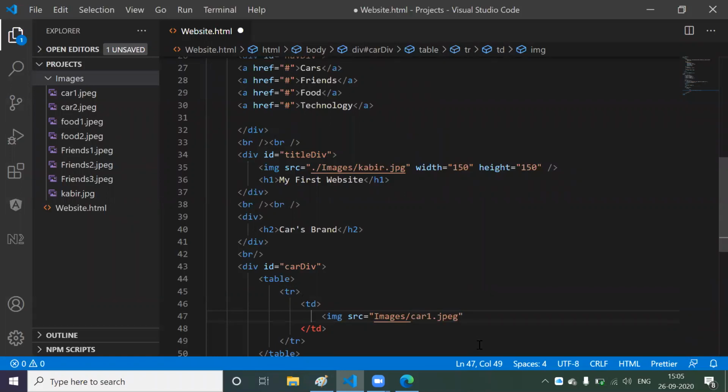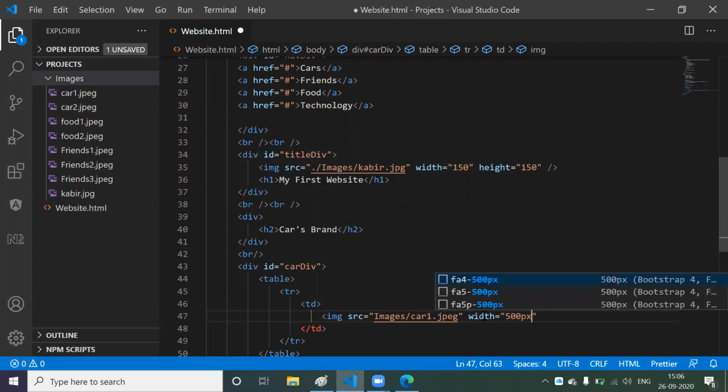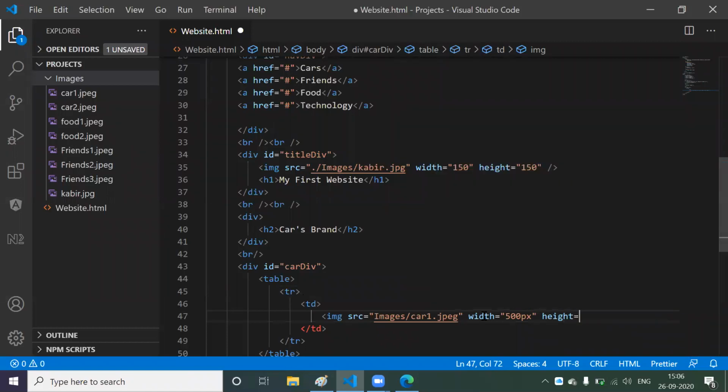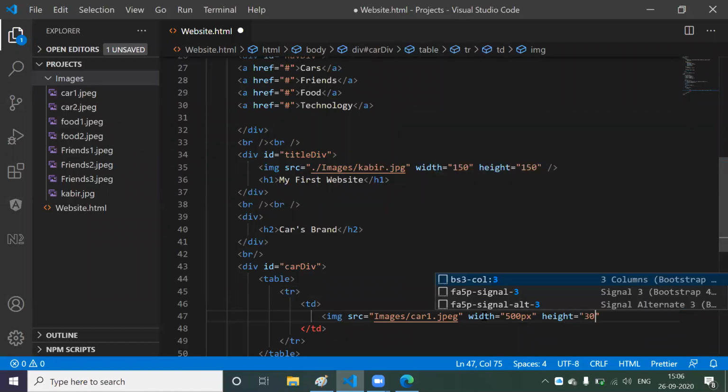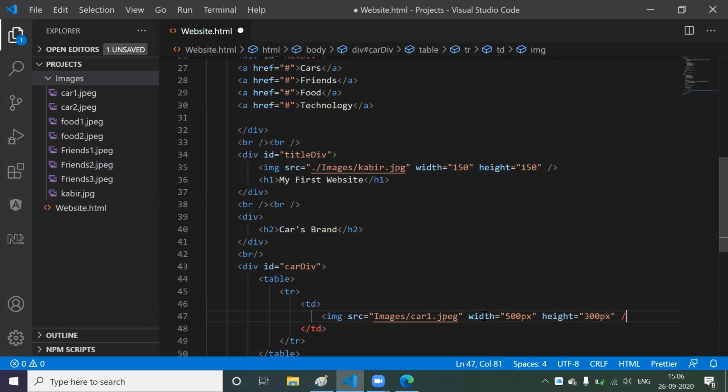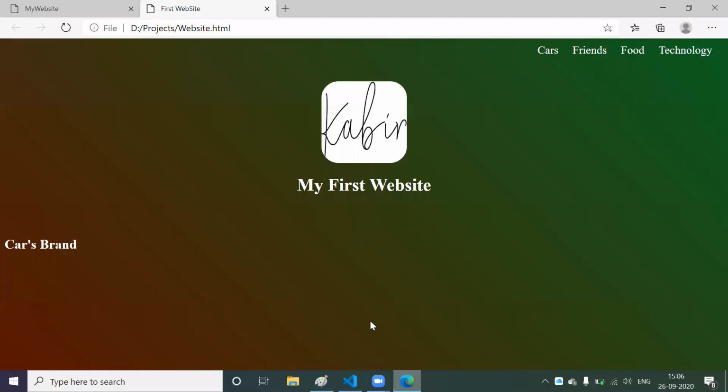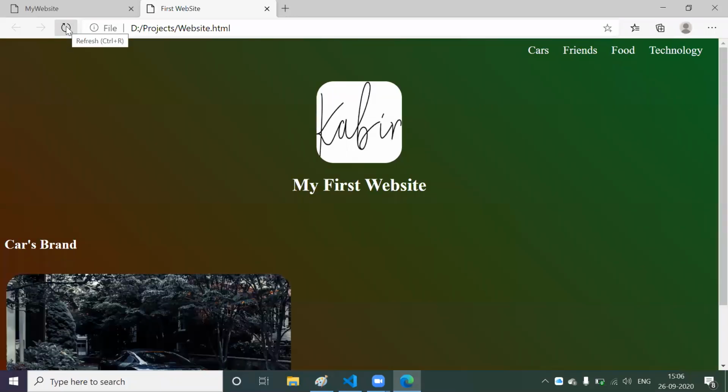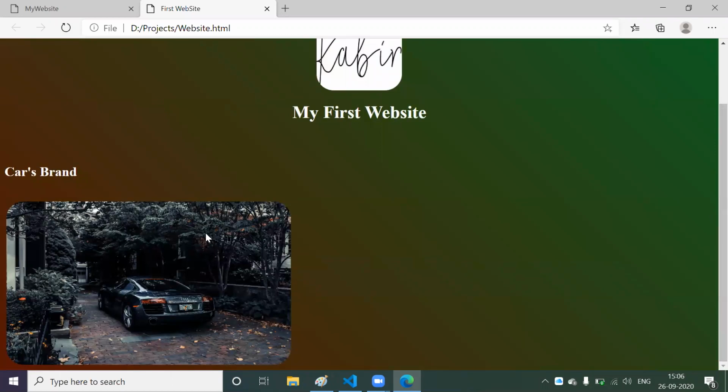car1. Okay, and what should be the width? Width should be something like 500 pixels, and height should be something like 300. And just close it, save it. Now come here and refresh it. Now you are able to see some kind of image, right? This is the image of a car.